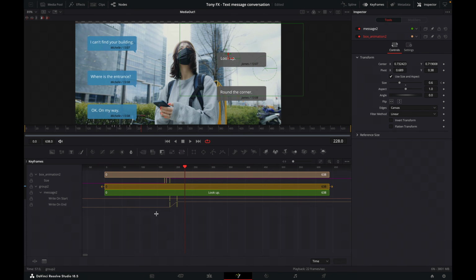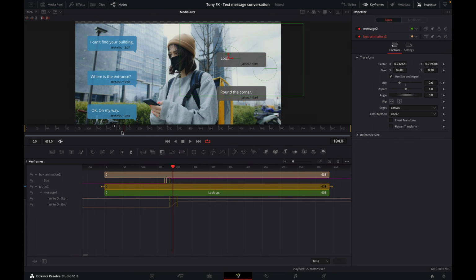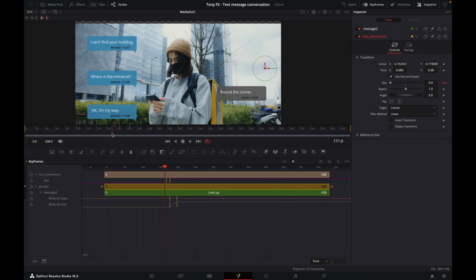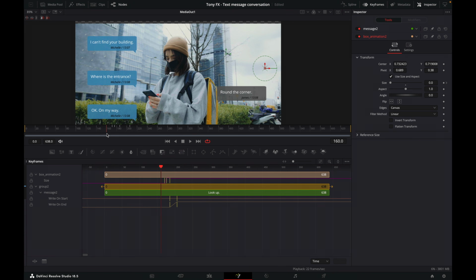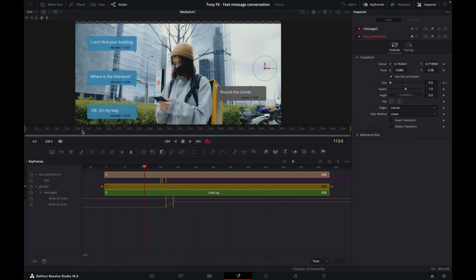Okay, and I think we'd probably have that coming a bit earlier as well. It's maybe a little bit too late. So let's maybe move it to, I don't know, frame 160. Try that, see what that does. So again, let's left click and drag over there. And let's view again.